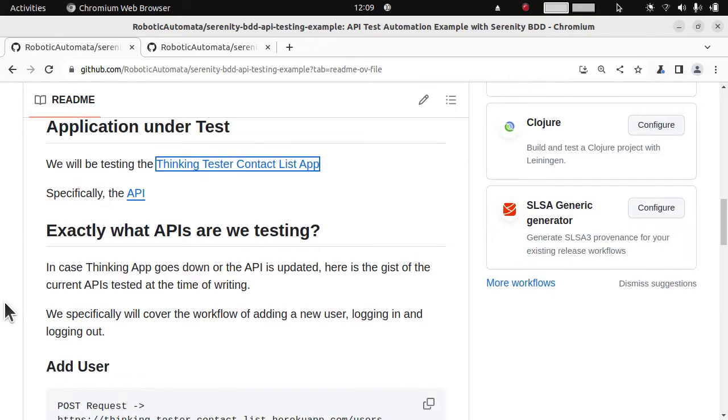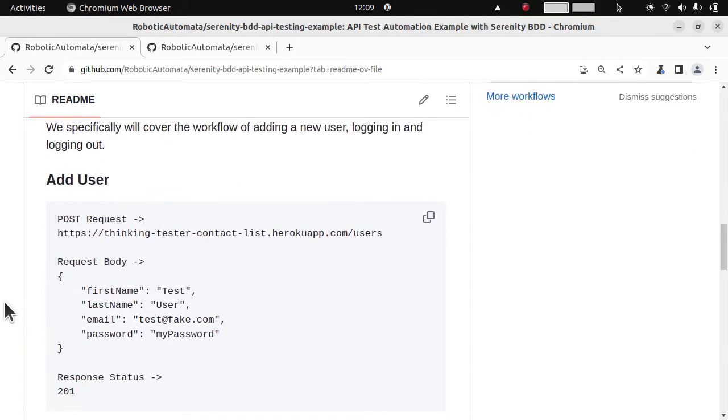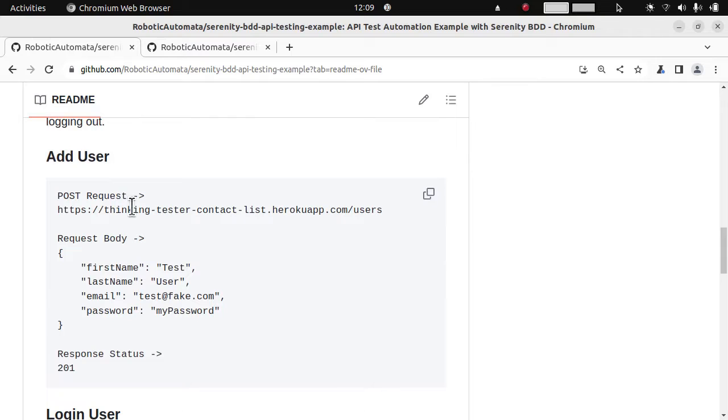On the backend side of things, when you add a user, you're making a POST request to the base URL, but with the users endpoint. You provide a JSON body with first name, last name, email, password, and hopefully you get a 201 status back that lets you know that you were able to create that user.